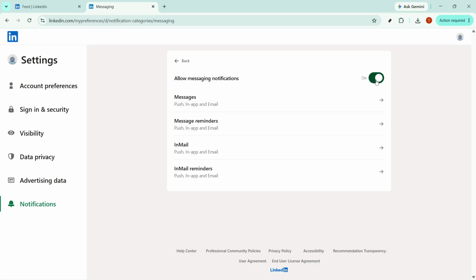If your device asks for permission to allow notifications, make sure to approve it. Otherwise, LinkedIn may be turned on in your account settings, but still won't be able to notify you. And that's it. You've successfully turned on push notifications on LinkedIn.